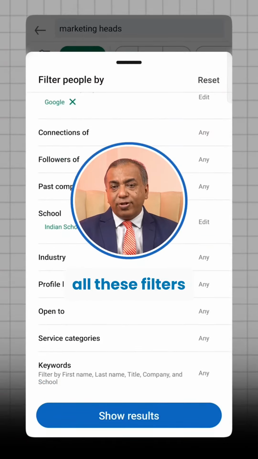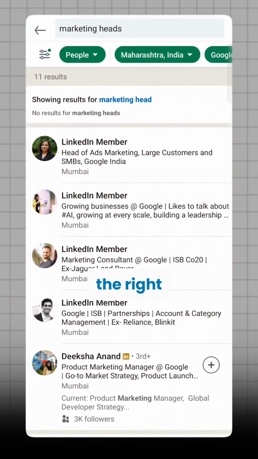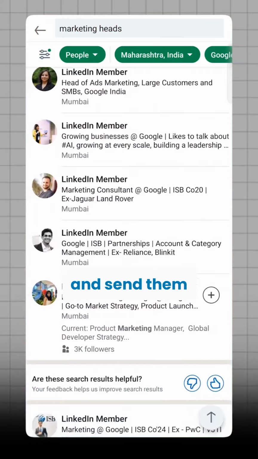Now, if you use all these filters, you can do razor sharp targeting and connect with the right potential clients and send them connection requests.